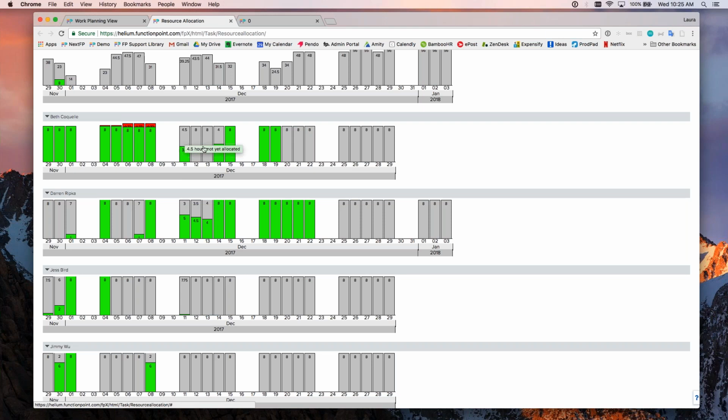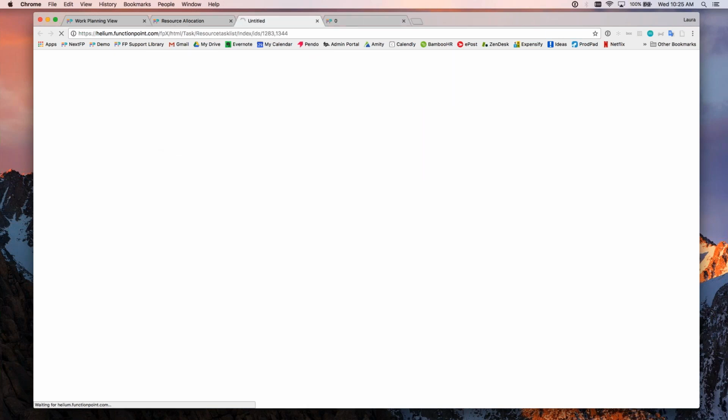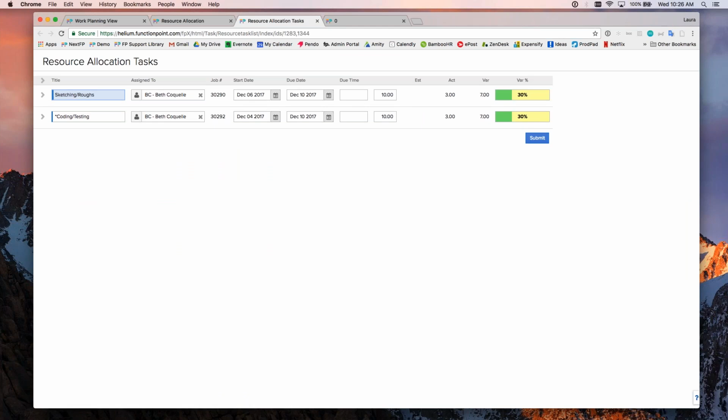So we'll see with our tasks here, they do backfill. So if I had a task set for 8 hours on December 15th, it's going to say that Beth is working on that for 8 hours on December 15th, whereas when we're looking at that in the work planning view, it will have spread out those 8 hours across the dates that that task is set for. And the nice thing with the resources link right now is that clicking into a certain day will bring up a list of the tasks assigned to the individual on that date.